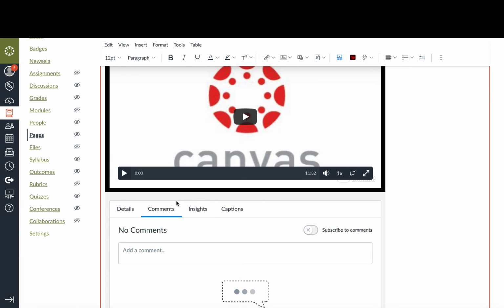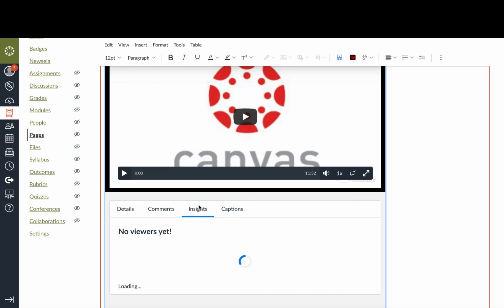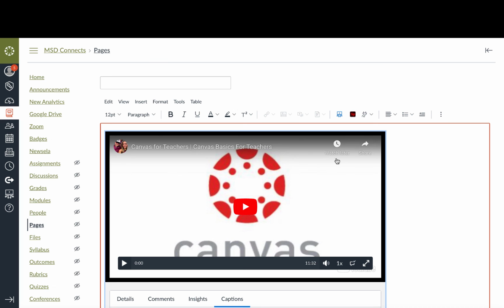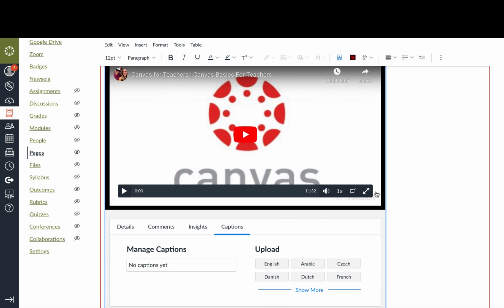It will retrieve that content, and then it will drop it right into your page or your assignment. You can see here that you will also be able to see some different details like your insights, how many students have viewed it. You will be able to create captions here on the bottom. So this is a very intuitive tool that I find very, very useful to make your class very efficient, streamlined, and be able to provide great content for your students.